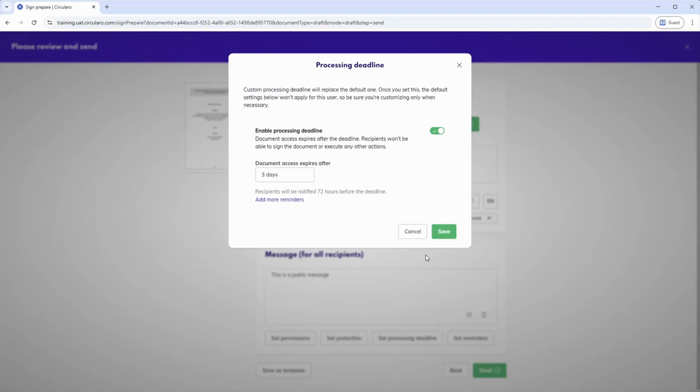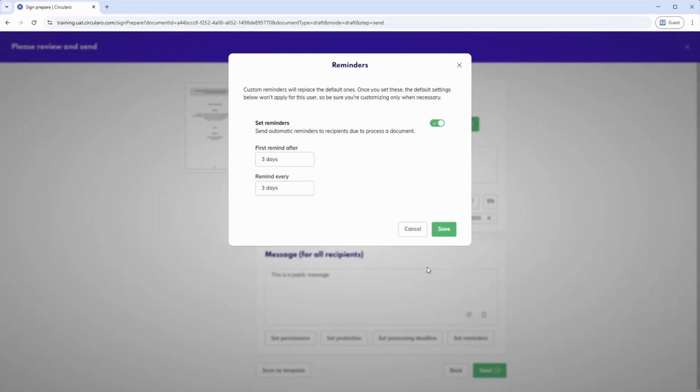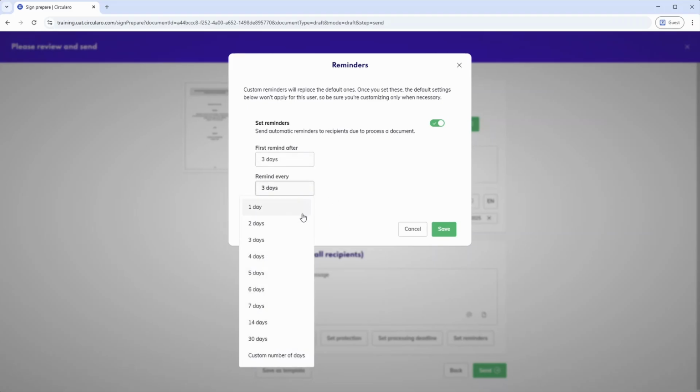Processing deadline specifies how long the recipient has to finish their action on the document. Reminders are periodically sent notifications, so recipients don't forget to sign, and you set when and how often to send them.